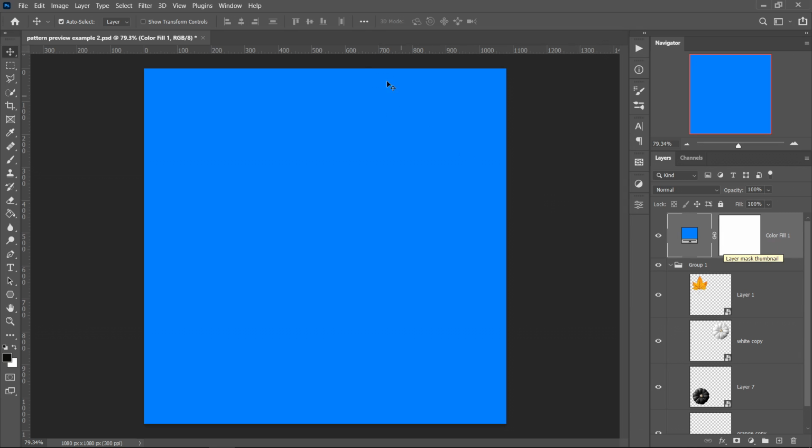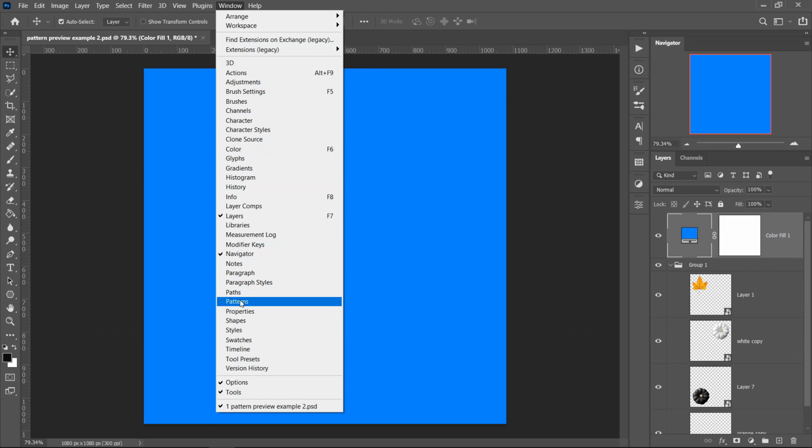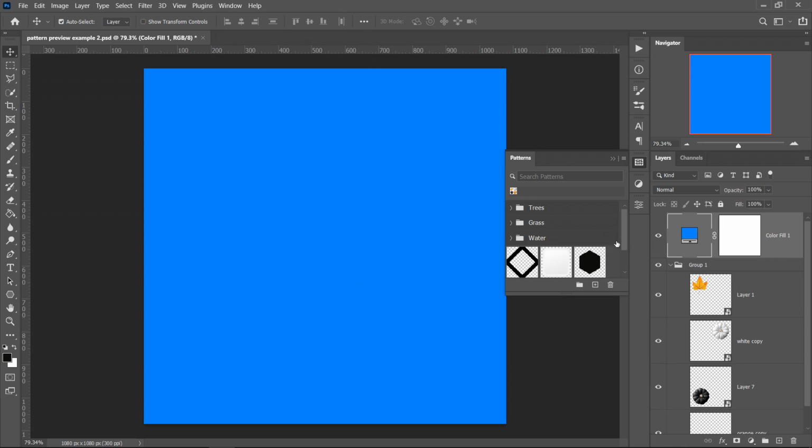The first way is to go to Window and then go down to Patterns, which is right here, and this will open up the Patterns panel. In here, you can see all the patterns that you have created, and they will always be at the bottom. If you wanted to sort them out into groups, then you can easily create yourself a new folder. If you want to remove them, delete them, you can do it all in here.